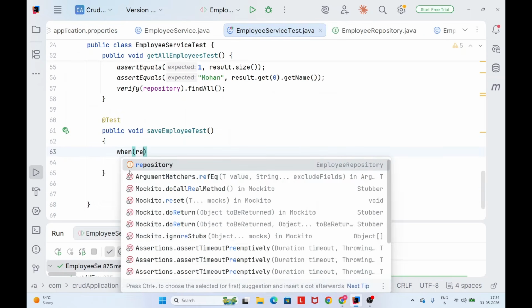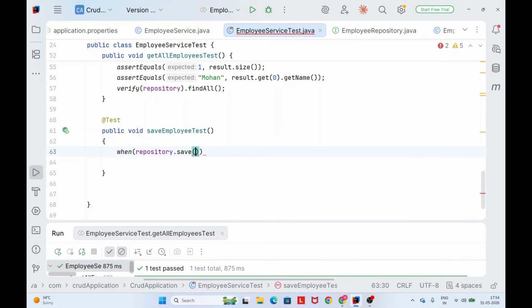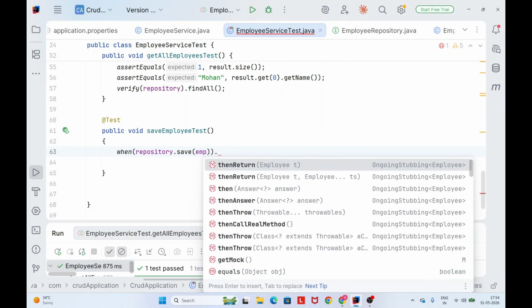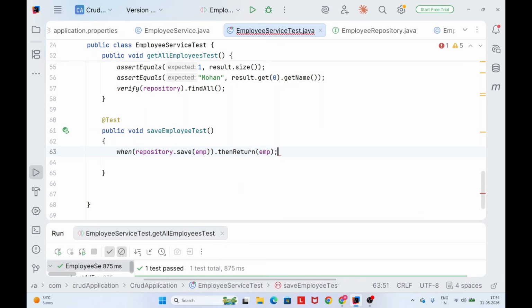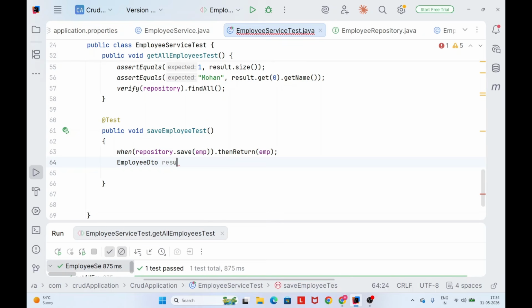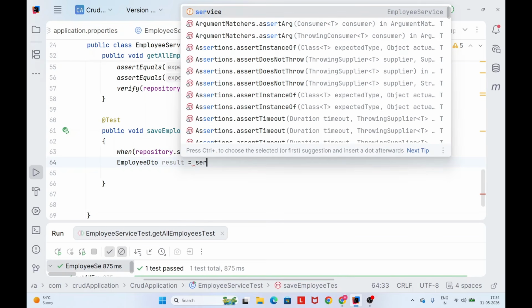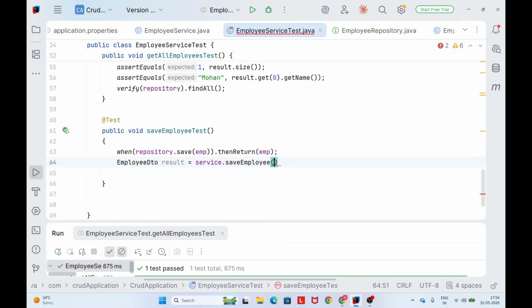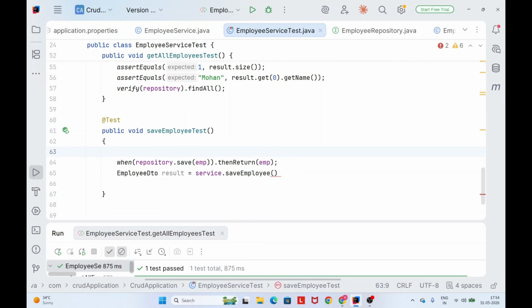Then when the repository dot save method is called. But the thing is, as we are using the entity from the app utils dot entity, it might fail. Let us check what error we get. Then return employee, and here we need to call the service layer: result equals service dot save employee method. But here we need to pass the DTO object, not the employee, because in the actual code we are passing the employee DTO object.